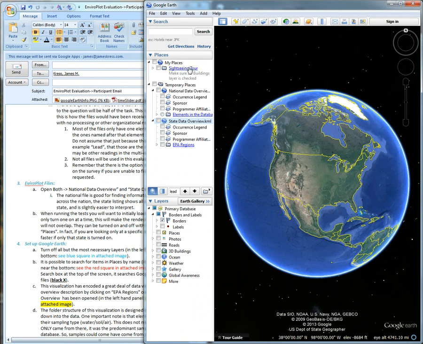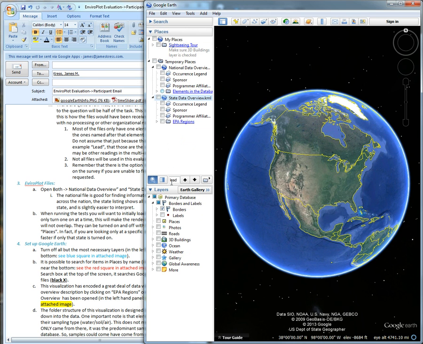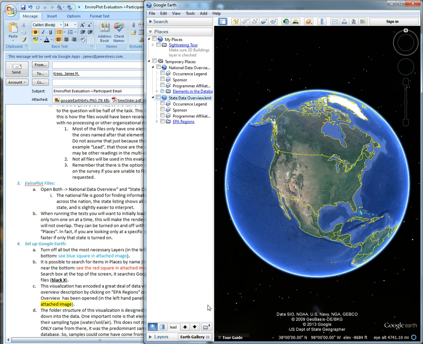Next, it's worthy to note that there is a search pane up here. We're not going to want to use that. That search bar is only going to search for places within Google Earth itself. It's not going to do any searching of our files. So I'm going to go ahead and get that out of the way because we don't need it. And we don't need the layers anymore.